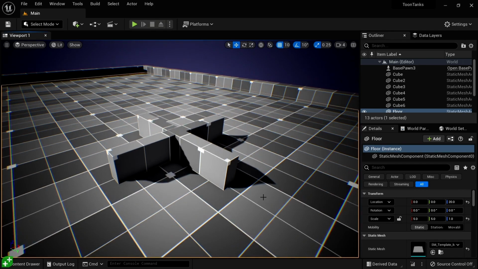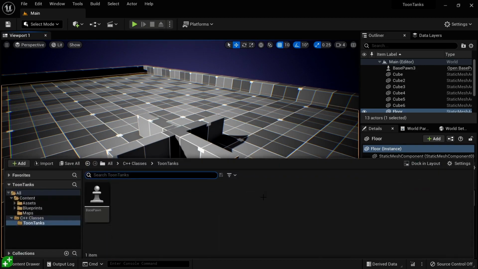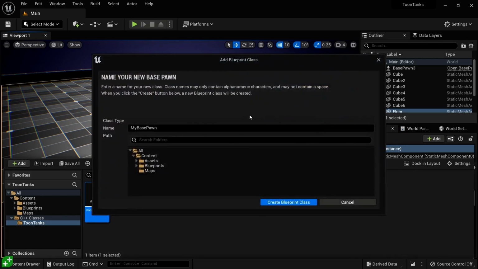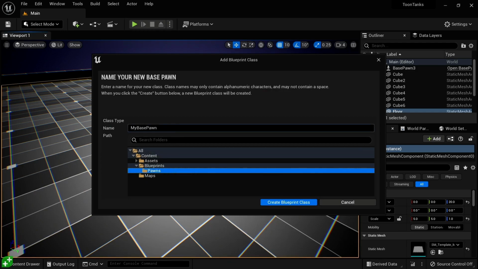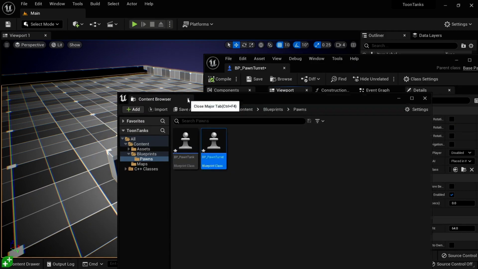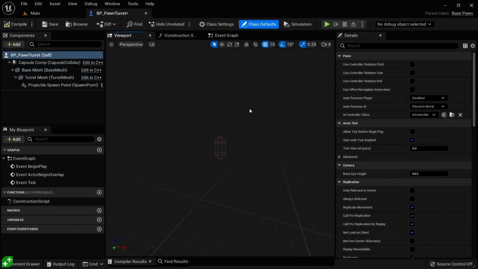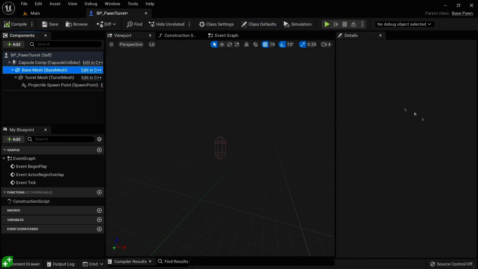Okay, let's go ahead and make our second blueprint based on base pawn. So here's our base pawn. Let's right-click, Create Blueprint Class based on base pawn. And let's select the Pawns folder, and we can call this BP Pawn Turret. And click Create Blueprint Class, and here is our Pawn Turret blueprint. Now, it looks exactly the same as the base pawn, and we're going to change that in the next lecture when we start exposing these components to blueprints so that we can set some properties here to make this blueprint look different than the pawn tank.